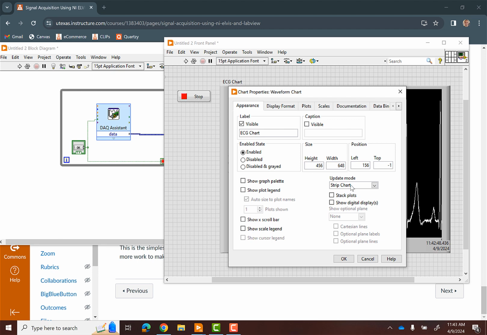You can go through and consider what some of these are. We're going to use a strip chart, but you can look at a scope chart and a sweep chart if you want. Maybe you prefer those other types of charts. That's fine. But I'm just going to use a strip chart because I think that looks best.